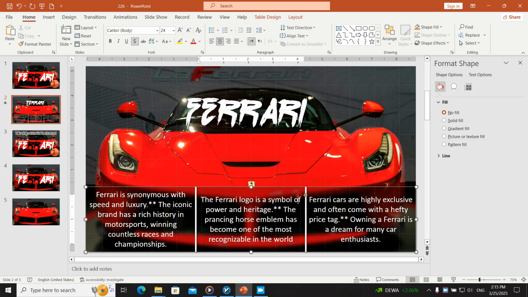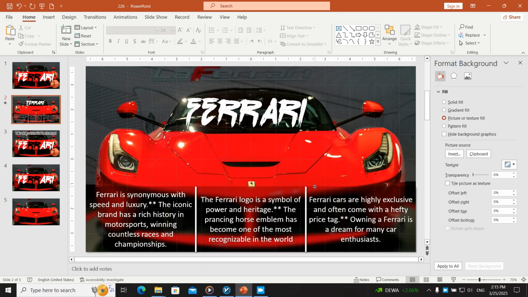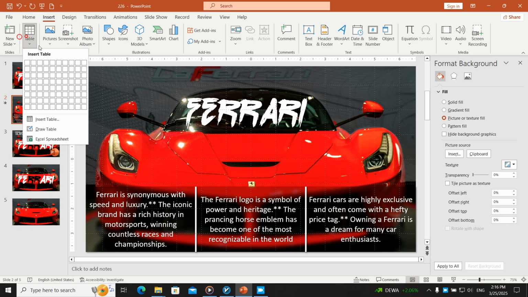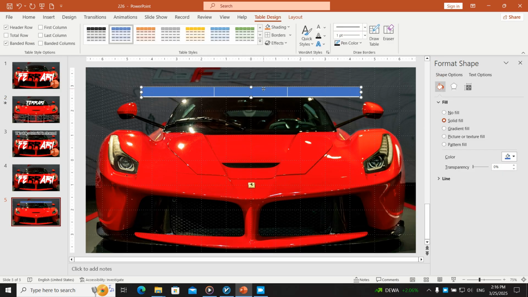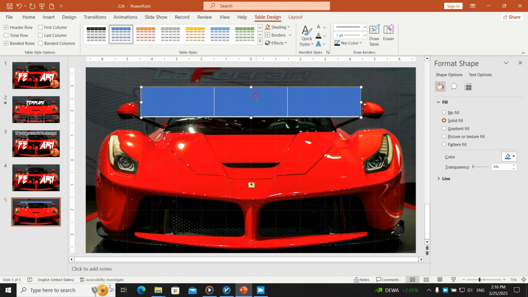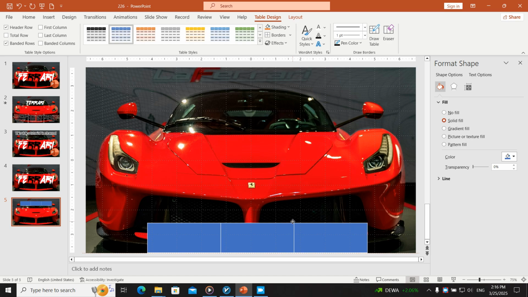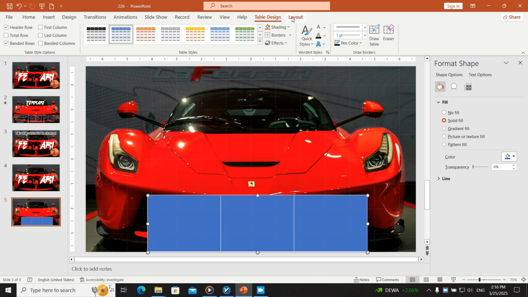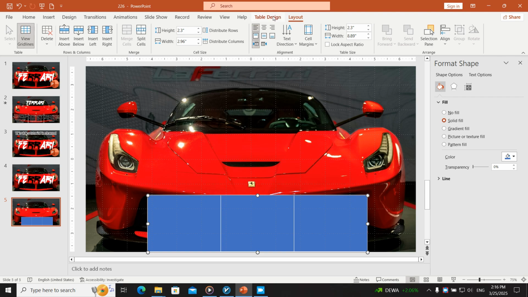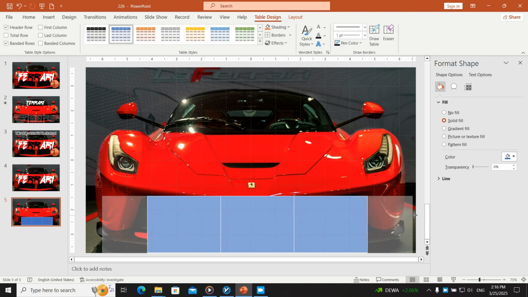We need to create this effect. Some of you may think I added two lines. Yes, we can do that, but it's not professional. What we do here is go to Insert, Tables, and add a 3-1 table. Let's go to this slide. After adding that, we move it to here, increase it in size, then increase it on both sides.